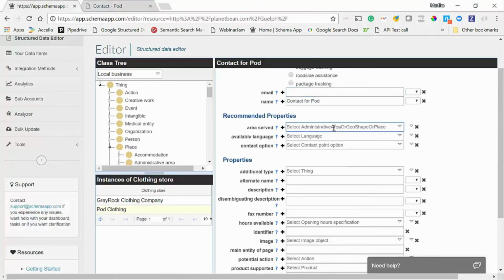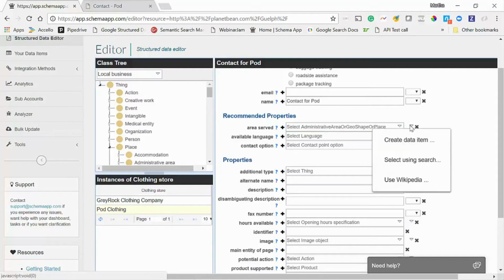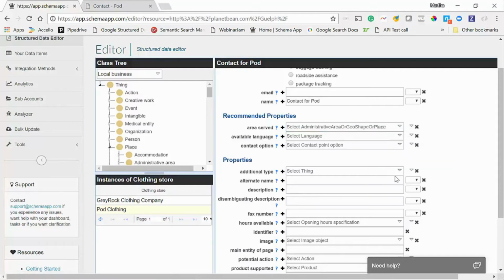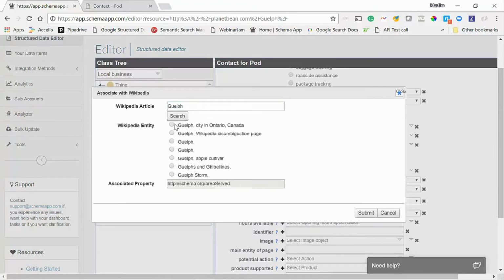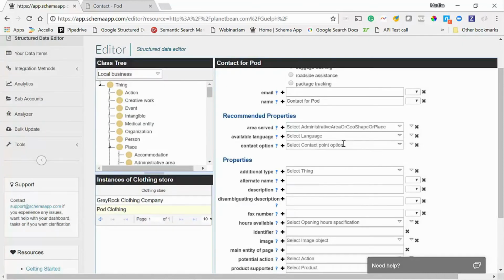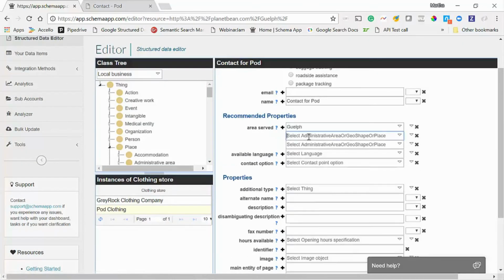The area served is a great one because you can detail what is the contact point for. Now, you might say it's kind of strange to have areas served, but in this case, you might have a different phone number, or contact information for North America, and then Europe, and then Asia. In this case, we're going to say that the contact point here serves the city of Guelph, which is where the store is located. So we'll go ahead and do a Wikipedia lookup and put in Guelph. And you could have multiple areas served. So if there was multiple counties or towns that the business serves, you could list those there.